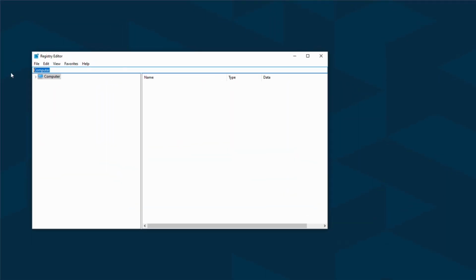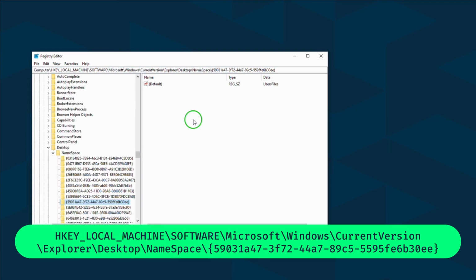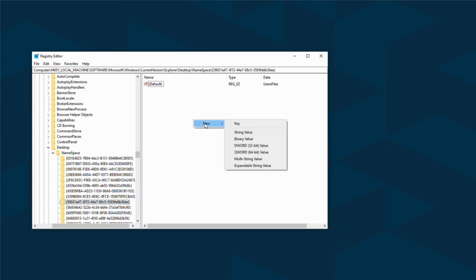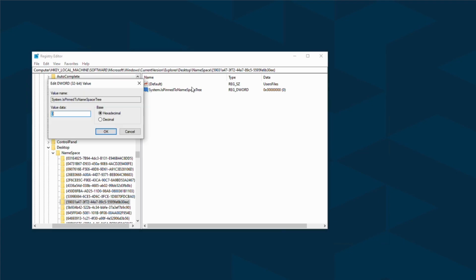In the registry editor, go to the key, and on the right side, look for System.IsPinnedToNameSpaceTree. If it's not there, right-click, choose New, DWORD 32-bit, and name it System.IsPinnedToNameSpaceTree. You can set the value to 1 to show the user folder, or set it to 0 or delete it to hide the folder.